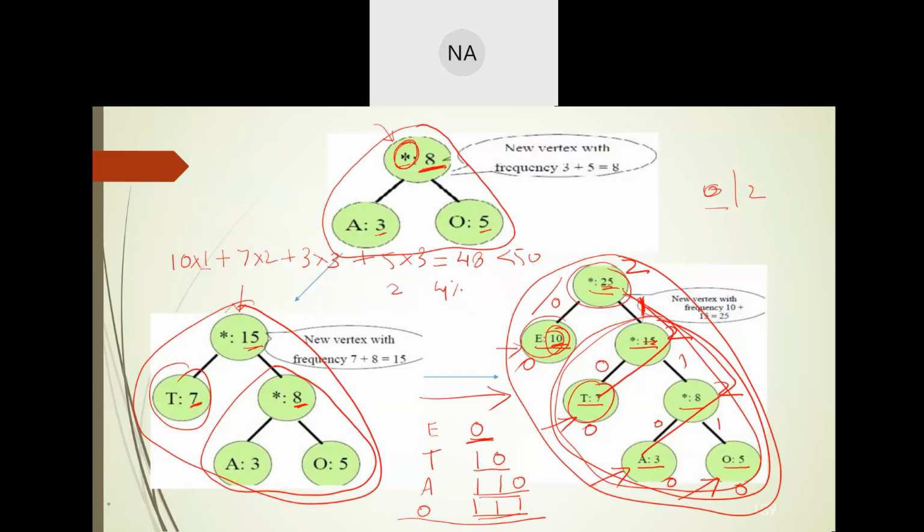Okay, so using the Huffman algorithm, you can find the weighted minimum length of a binary tree, an extended binary tree. Now, one more thing: you can notice that the codes obtained using the Huffman algorithm contain the prefix property. Prefix property means that no code of a character is the prefix of any other code. For example, 0 is the code for E. So 0 will not be the prefix of any other code. So 0 is not the prefix of T, A, or O.